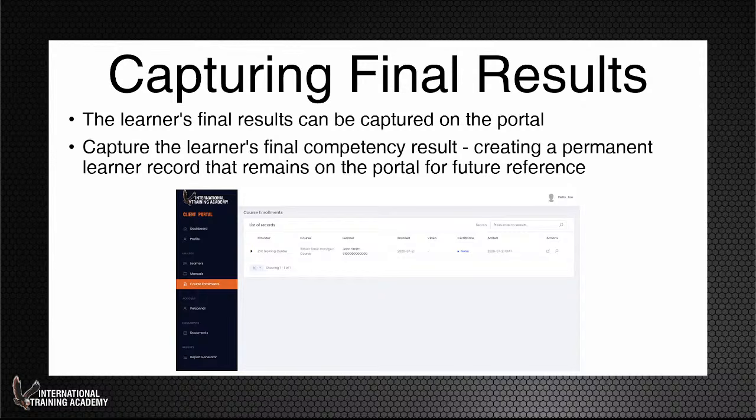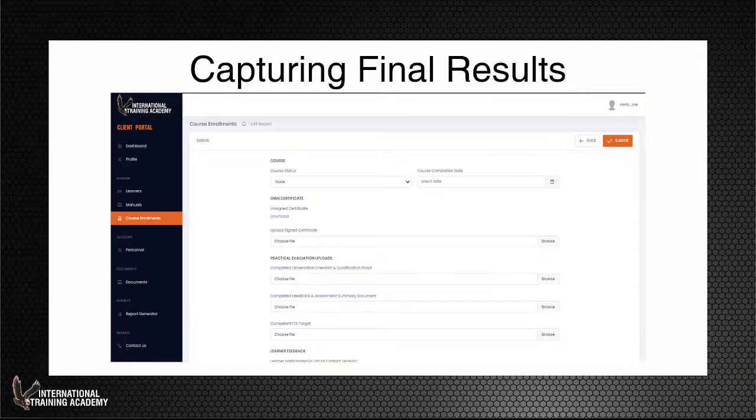So under actions, there's an edit button. You're going to click on that and it's going to take you through to this page. Under the section where it says course status, you're going to click on the arrow and it's going to give you the opportunity to say competent or not competent. If the learner is competent, you're going to give a date that the learner was found competent.